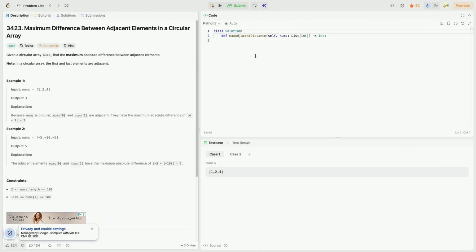Hello and welcome back to another LeetCode video. This is LeetCode 3423, Maximum Difference Between Adjacent Elements in a Circular Array.